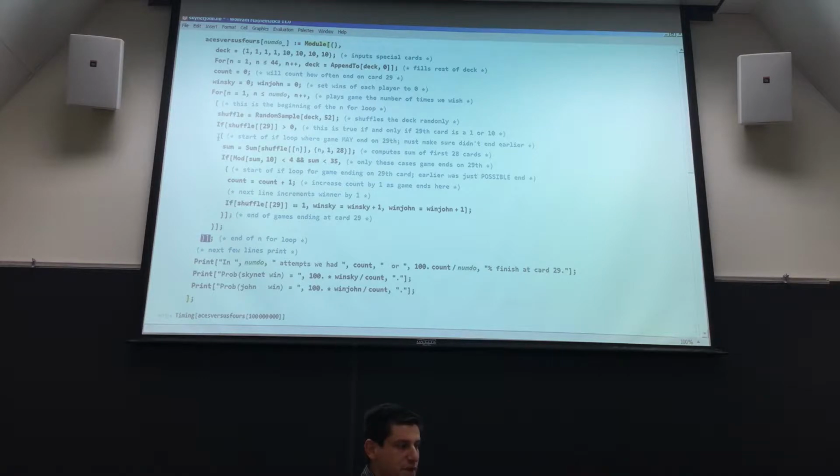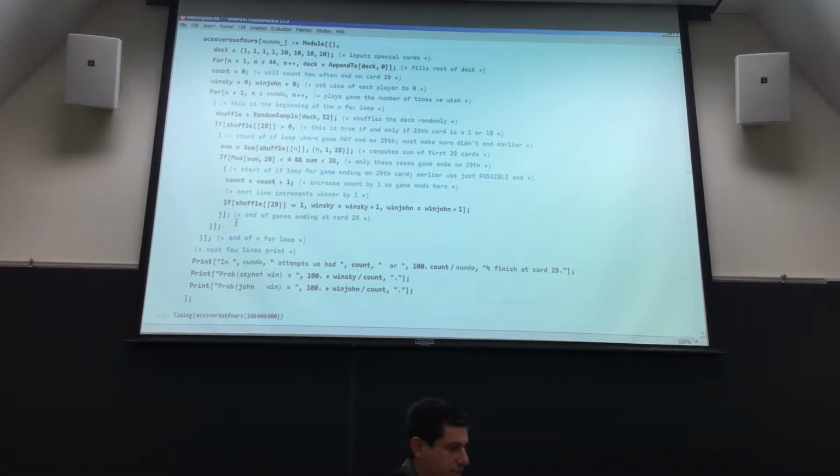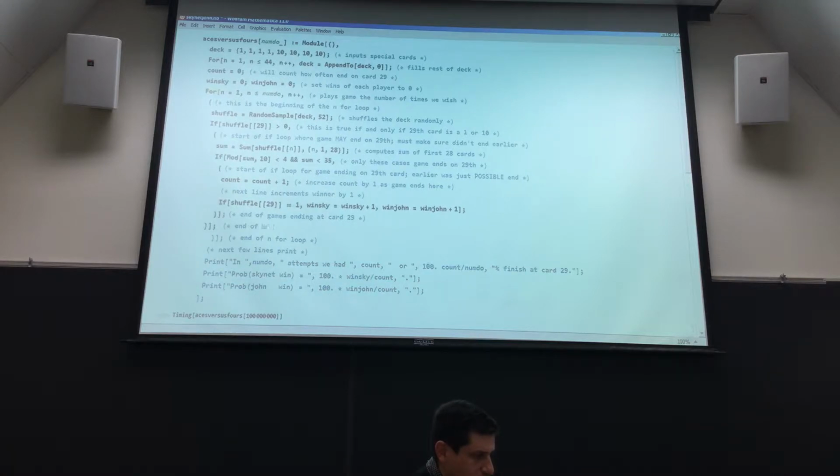So now I have this if statement. So I'm going to have a begin and an end for the if statement. And I think that ends down here. I probably should have written end of if statement. So, right, this would be end of if statement for shuffle 29.